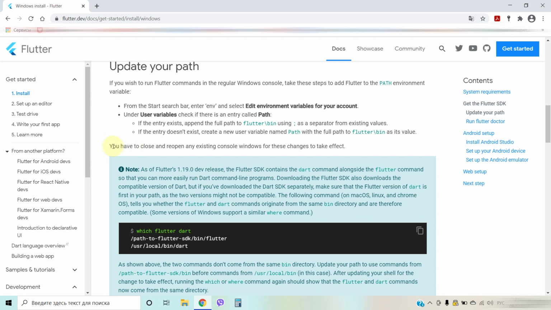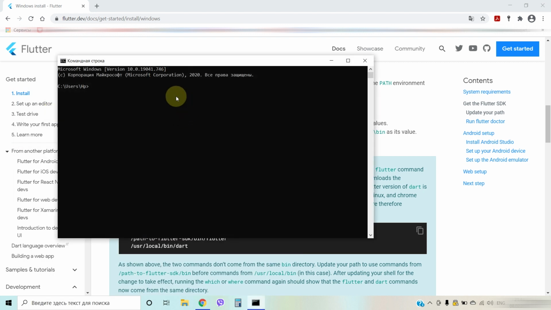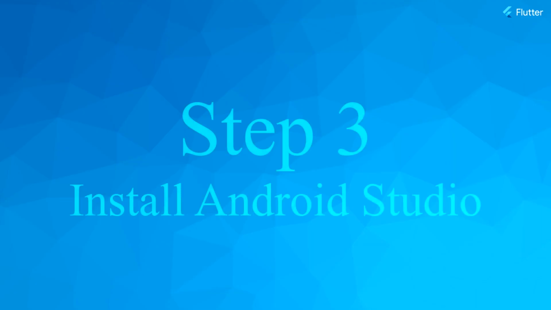If your Windows console is open, please reopen it. My console is closed, so I need to open it now. Let's check Flutter version you have downloaded. Great. Step 3. Install Android Studio.